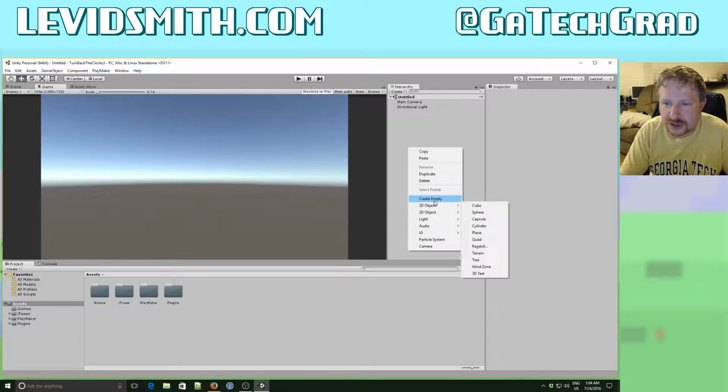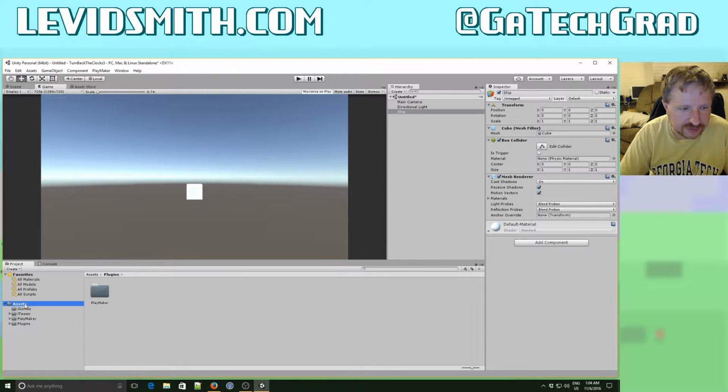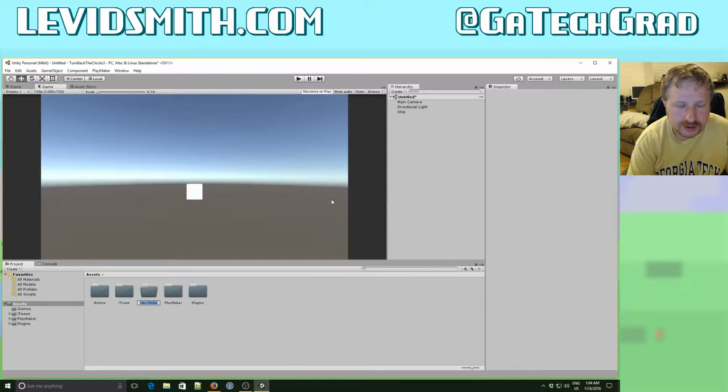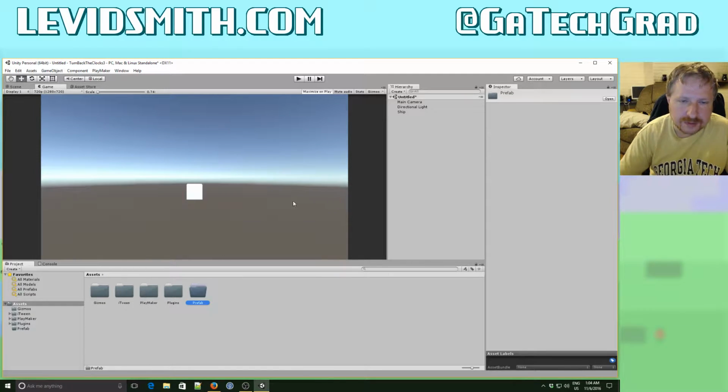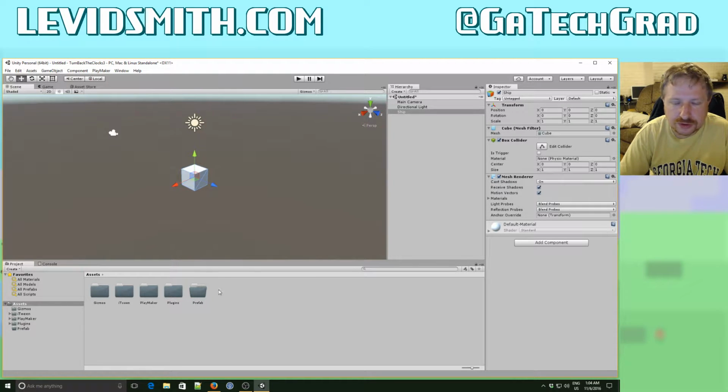So I'm going to create a cube. I'm going to do my standard 3D shooter. So this can be a ship. Create a folder, make my prefab folder, prefab, and go back to my scene. There's my cube.